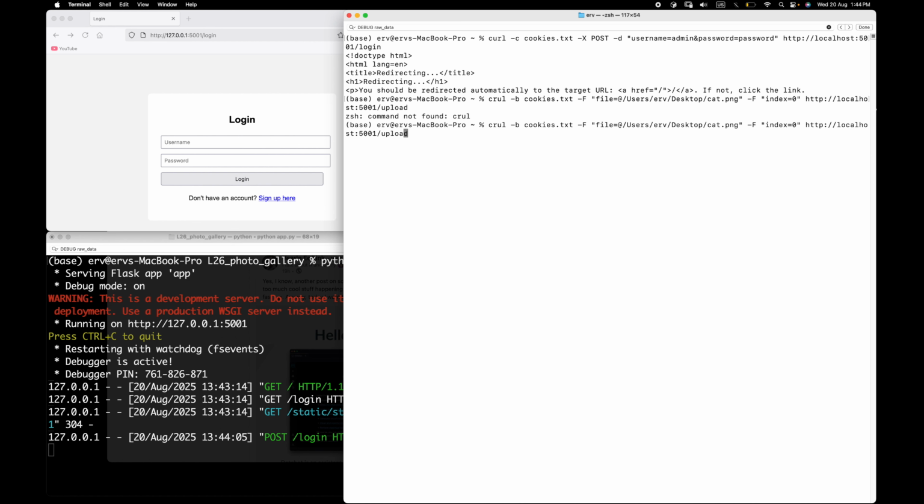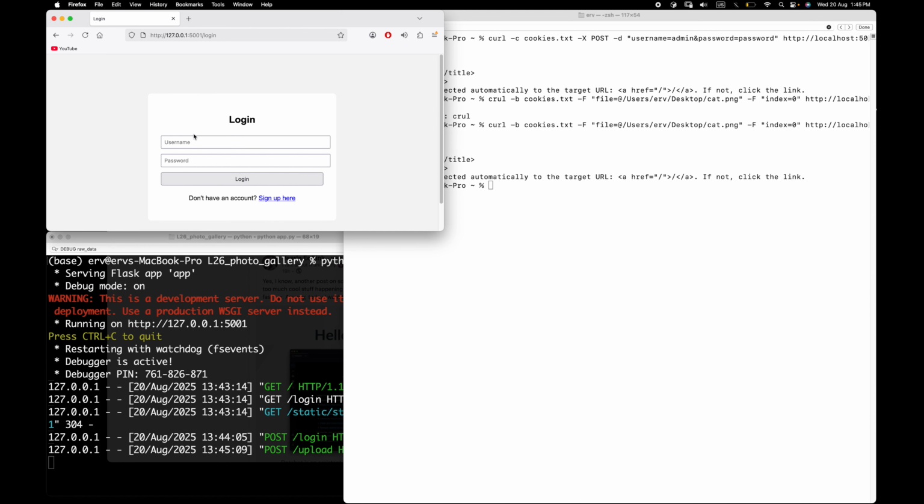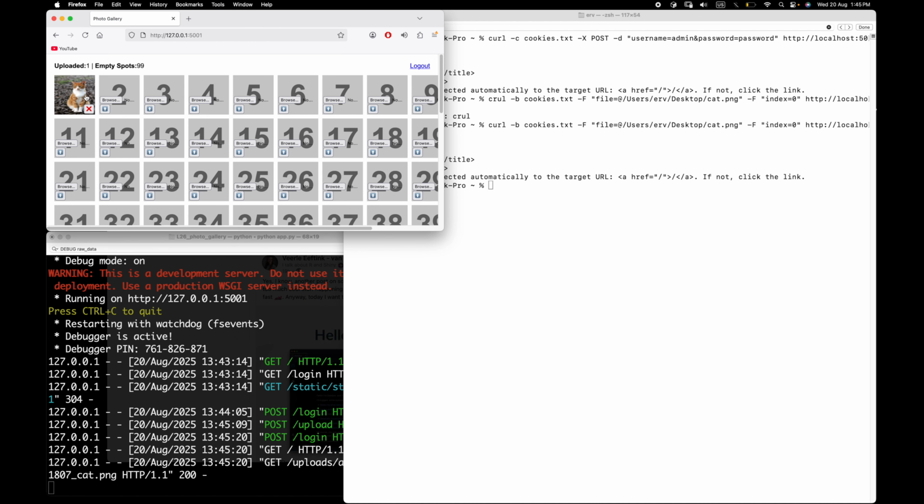Again, my mistake, typo, it should be curl. I've typed it as CRUL. Alright, so we have uploaded the image, and if we go to the account in the browser, with the password, that's the cat image that we have just uploaded.